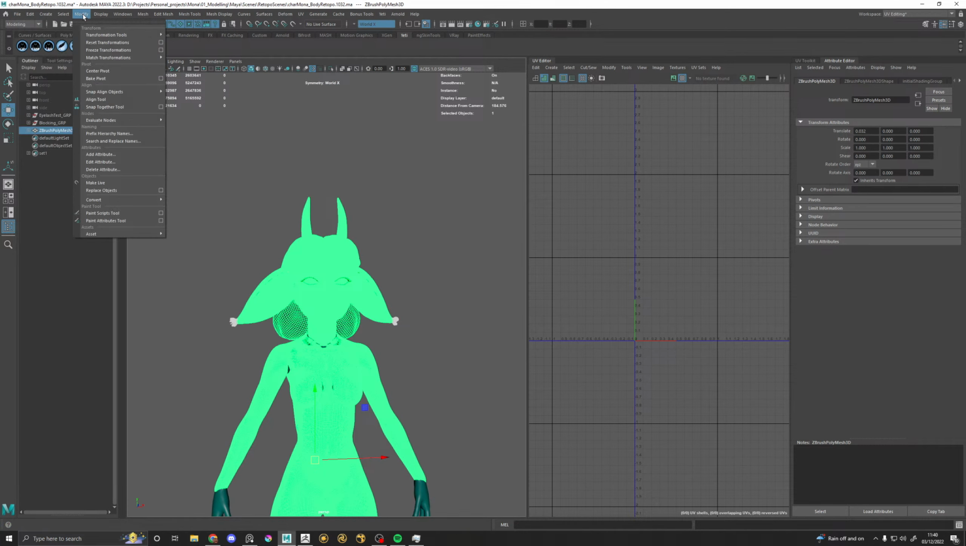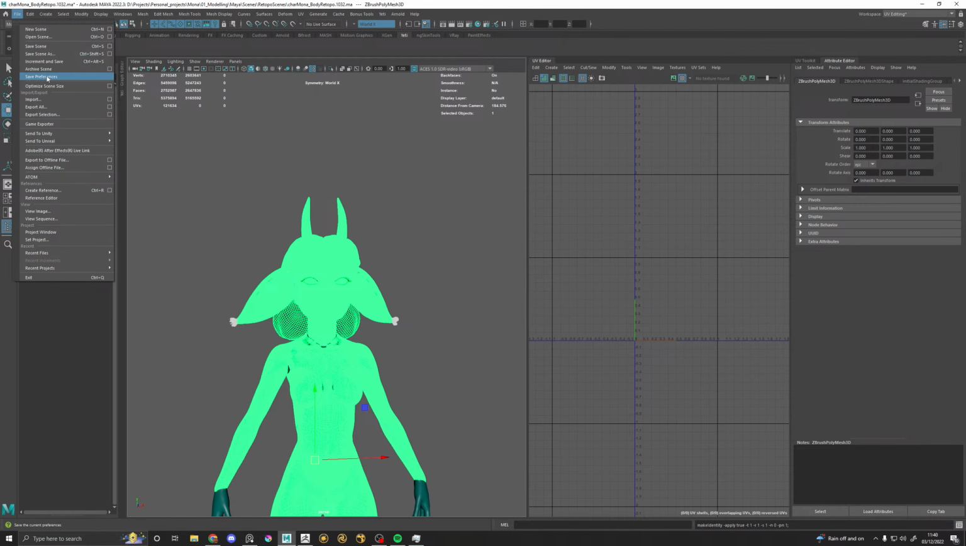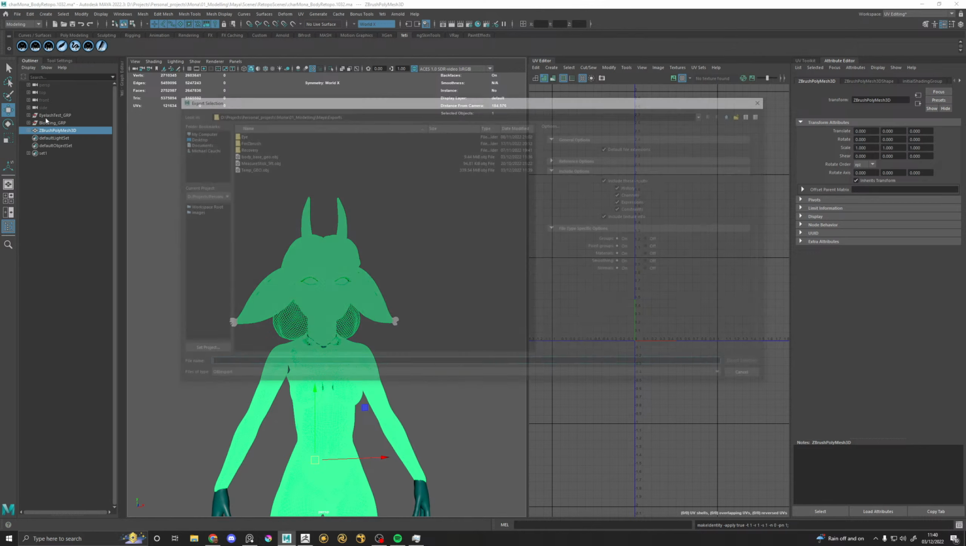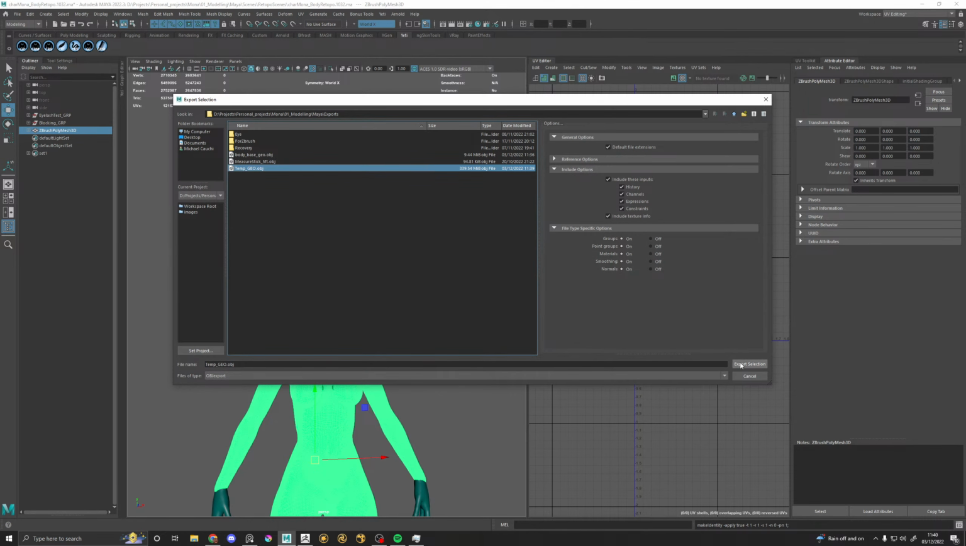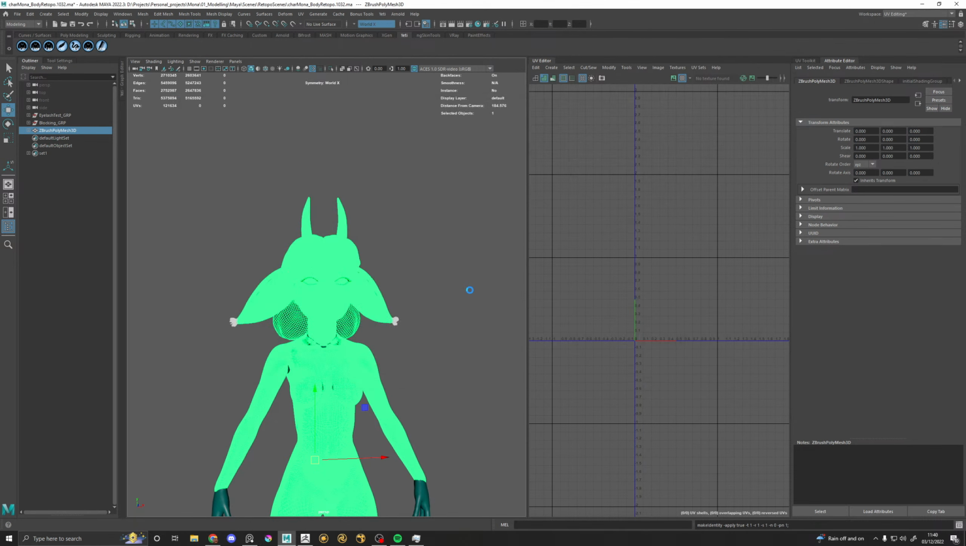Modify, 3D transformations. File, export selection, there it is. Export it back over this guy. Doing that is really important because it means the center line is actually in the center. If it wasn't, that would be kind of a nightmare, to be honest.